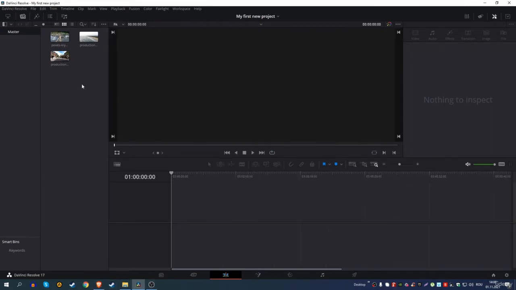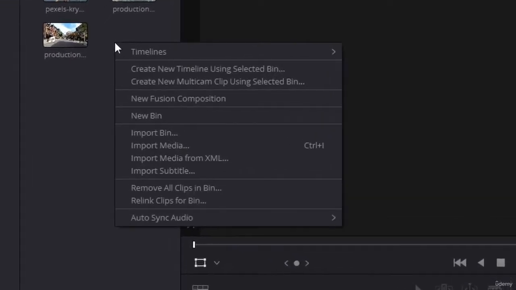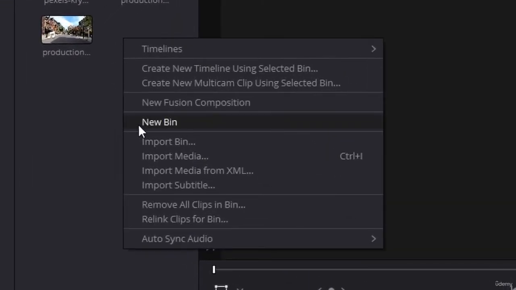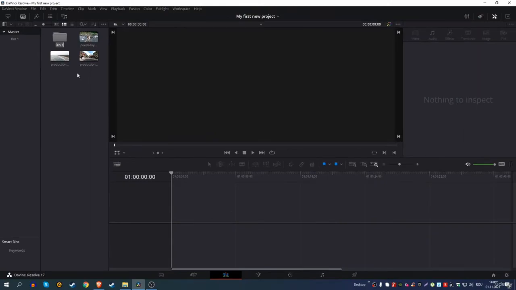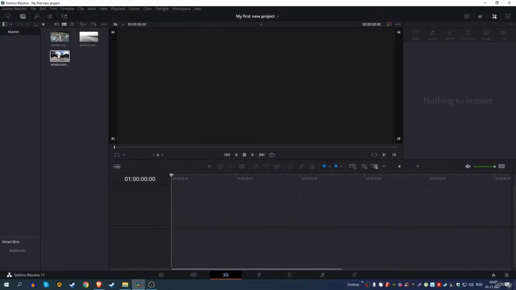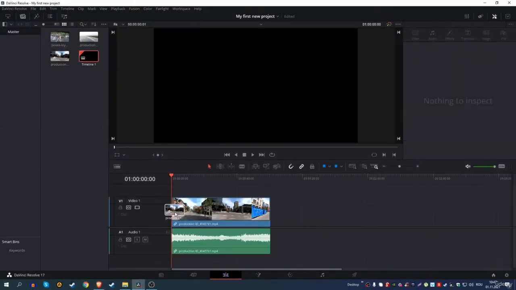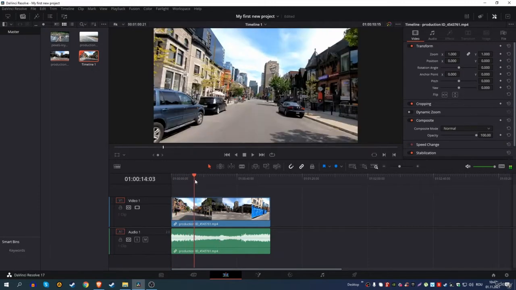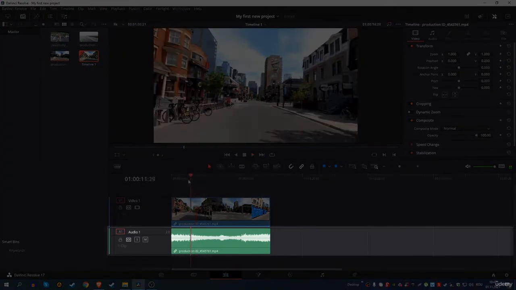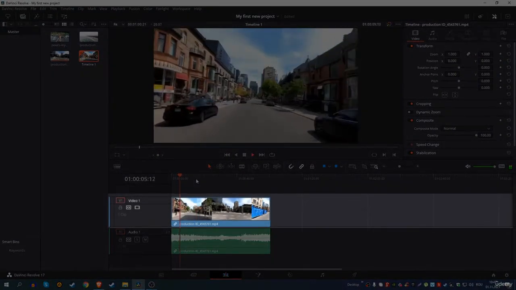Now, what if you have tons of videos and audio files? Well, you can create bins, which are basically folders where you can put your media. To use your video files or audio files, all you have to do is drag them onto the timeline. As you see, when I drag a video file onto the timeline, it's separated into video and audio. Audio will always be on the lower track and the video on the upper one.